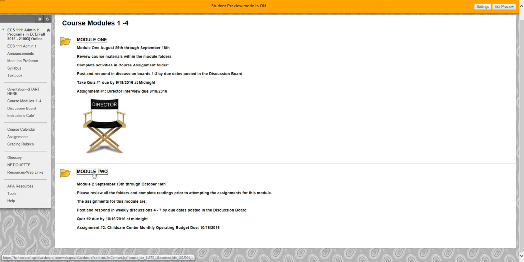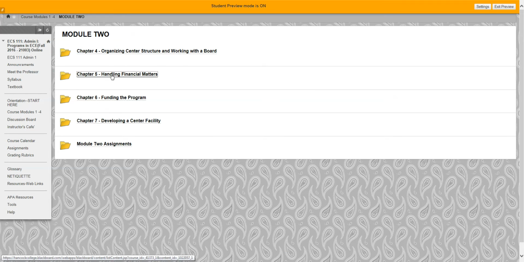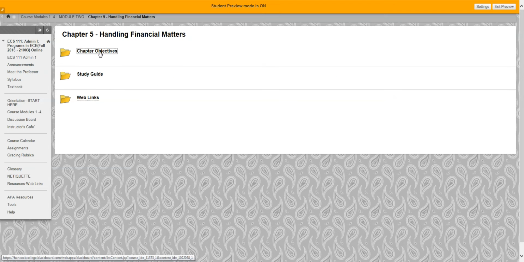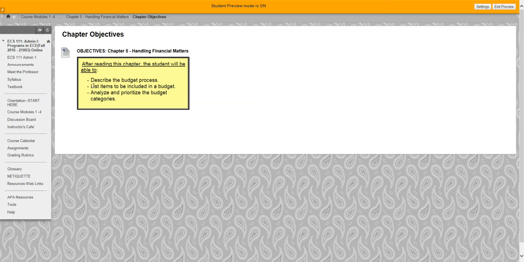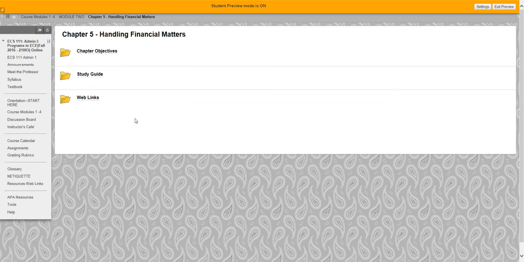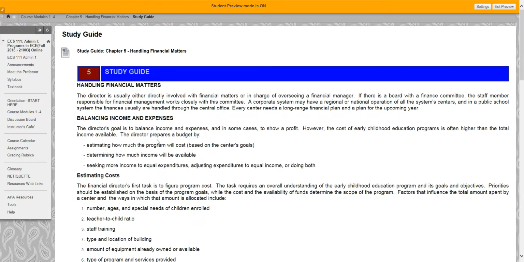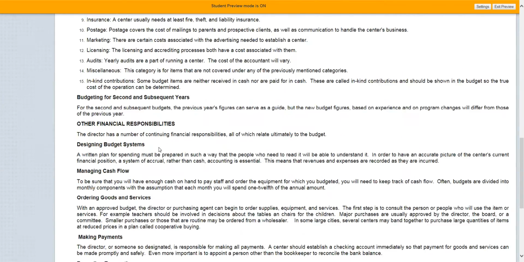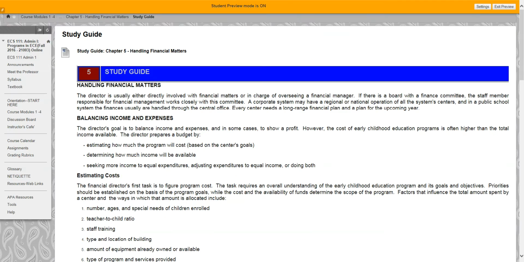Inside module 2, we're on chapter 5. We've got our objectives here. I want you to be able to describe the budget process, and list items to be included in a budget, and analyze and prioritize those budget categories. That's our main thing after doing your reading. Also, I have your study guide here that has some important information. I want you to check that out.